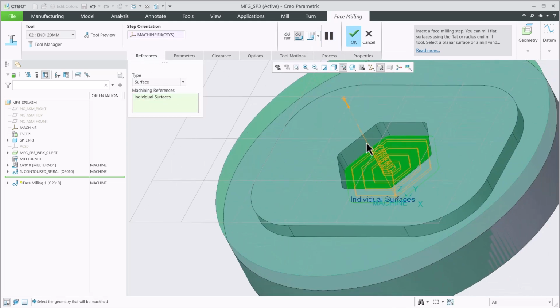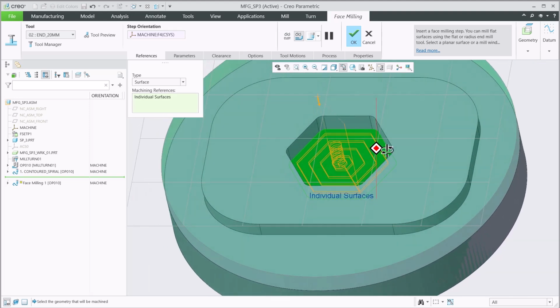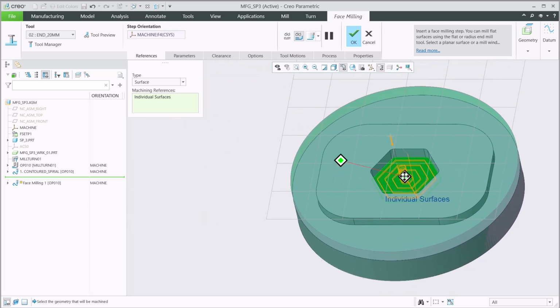These enhancements provide the following benefits: automatic degouging, new spiral type toolpath, and consistency with Creo NC workflows.